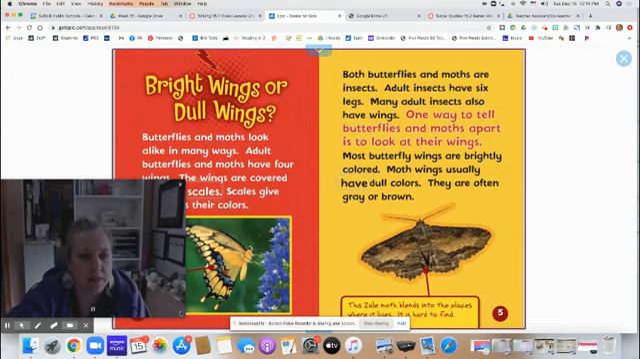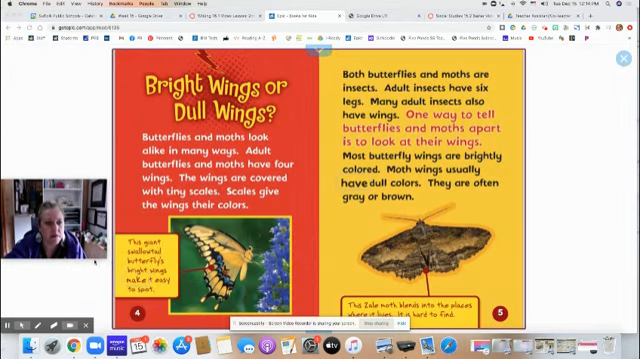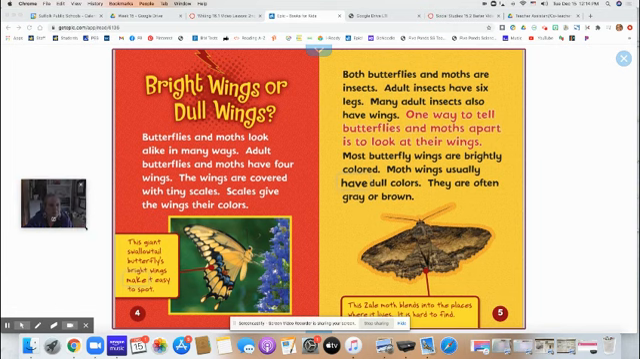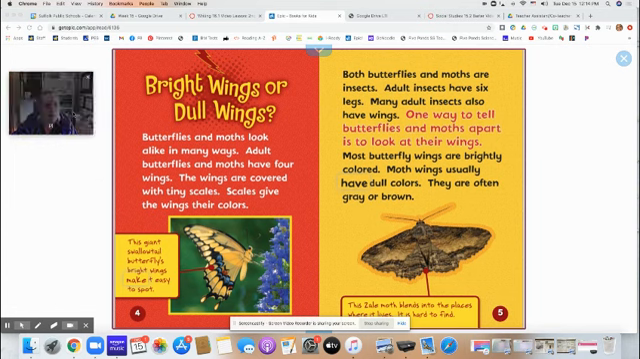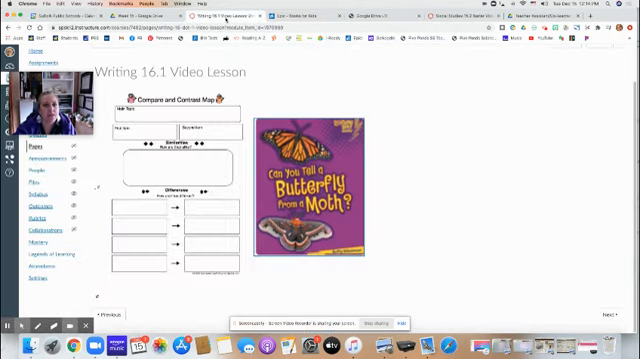Can you tell a butterfly from a moth? Let me make my screen a little bit smaller here so I'm not in the way. Okay. Bright wings or dull wings. Butterflies and moths look alike in many ways. Adult butterflies and moths have 4 wings. The wings are covered with tiny scales. The scales give the wings their colors.